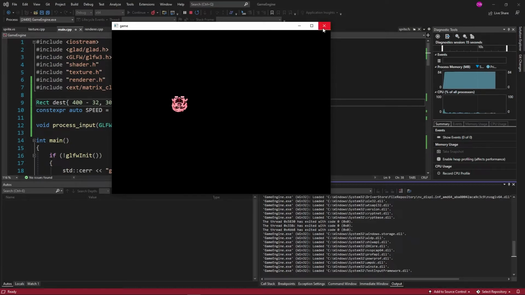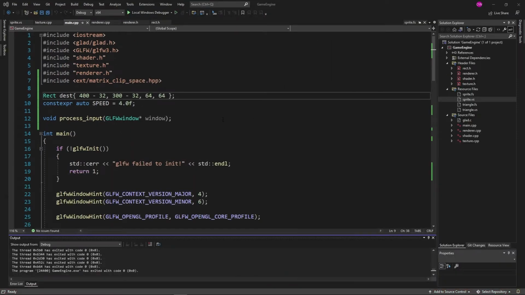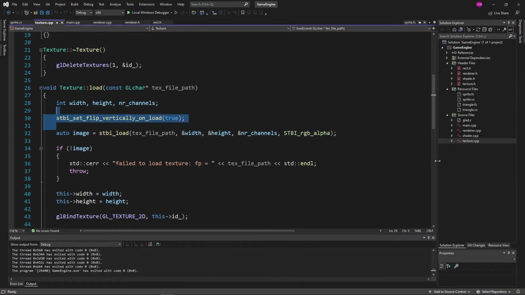Now you might be thinking, why is it doing that? That's actually because in episode 3, or it was episode 2, it was episode 3, we did this stbi_set_flip_vertically_on_load equals true. That is just to fix when your images are loaded in upside down for some reason, just because it's easier, I guess. I'm not entirely sure of the reason.